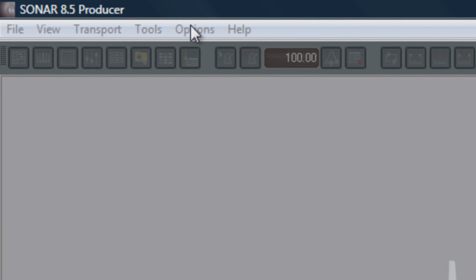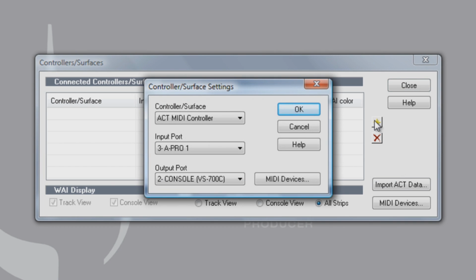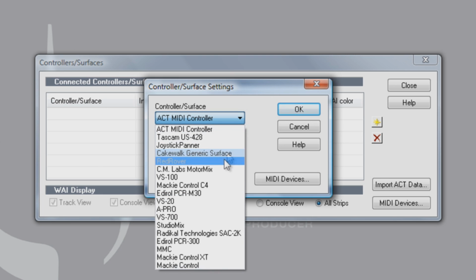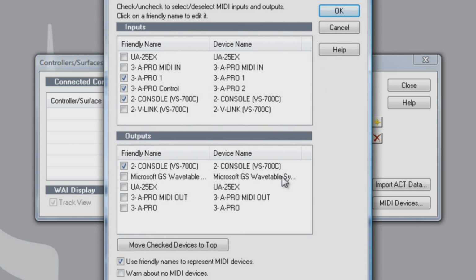First, let's go to Options and select Controller Surfaces. To add control surfaces to SONAR, click the yellow plus sign to open the Controller Surface Settings menu. Now I'm going to select my VS700 from the drop-down list and select the VS700 console as the input and output ports. If your device's MIDI ins or outs don't show up in the drop-down, you can access the MIDI devices list by hitting the MIDI devices button and checking the correct inputs and outputs.